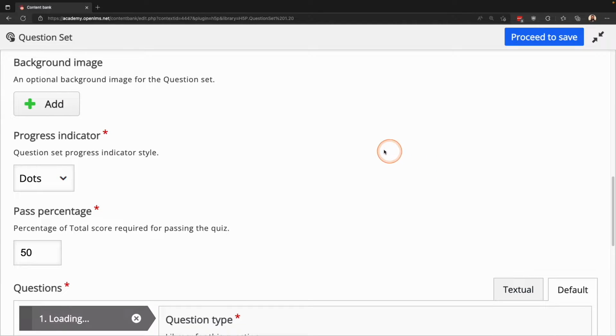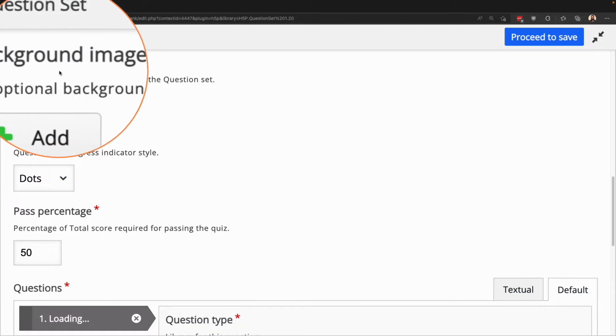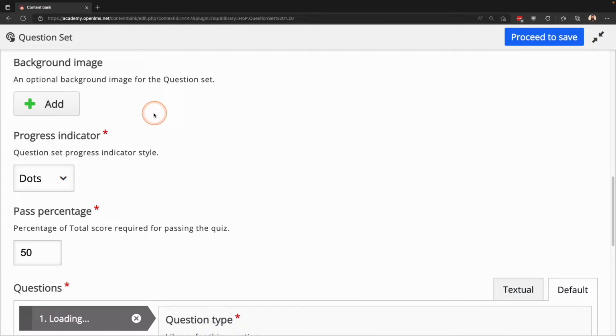There are a few notable options. One is to include a background image in your quiz. You can also control things like how progress is indicated to your learners. I prefer the dot style, but you can also try textual. You can also set a pass percentage to indicate what score the students have to attain to successfully pass this quiz. I'll set mine to 80.